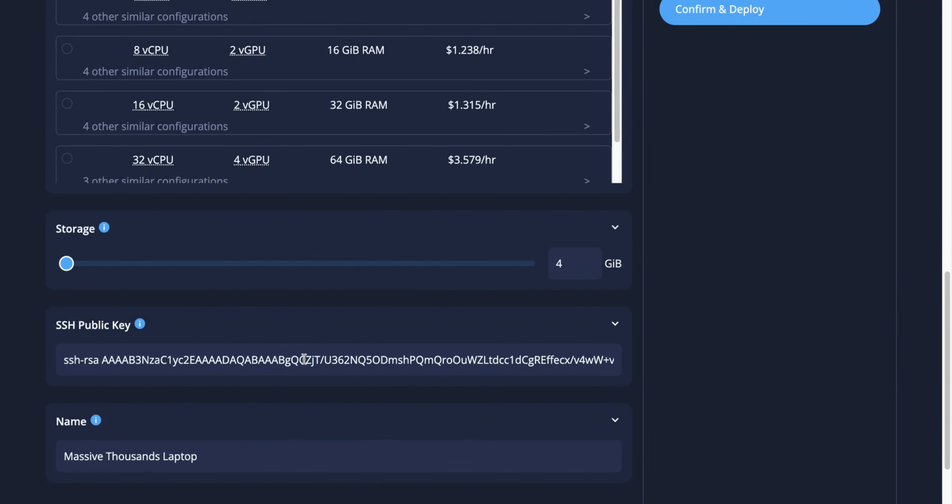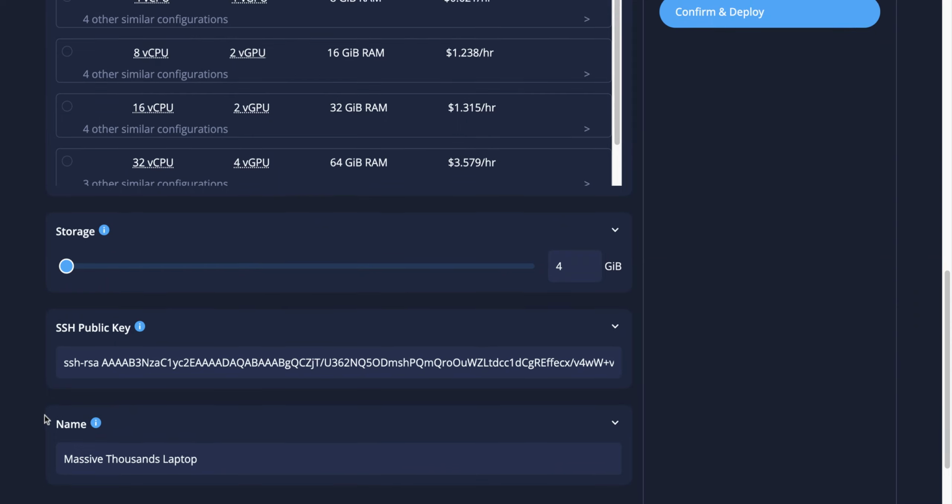So once you do that, this was what was generated for me. I copied it and I pasted it right here. So that is how to create your SSH public key using a MacBook.